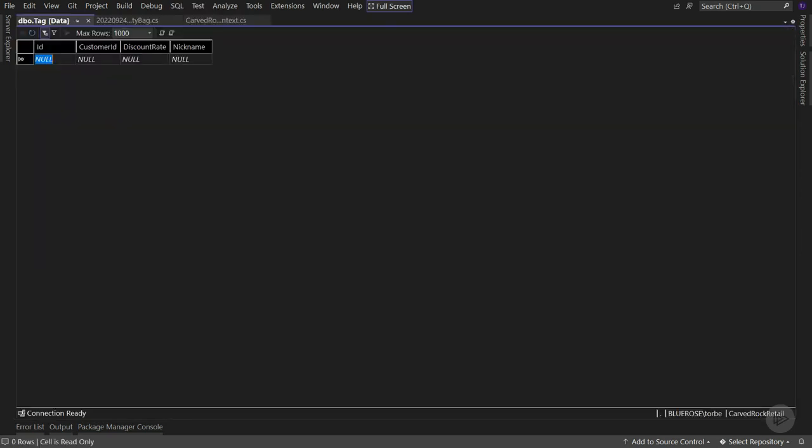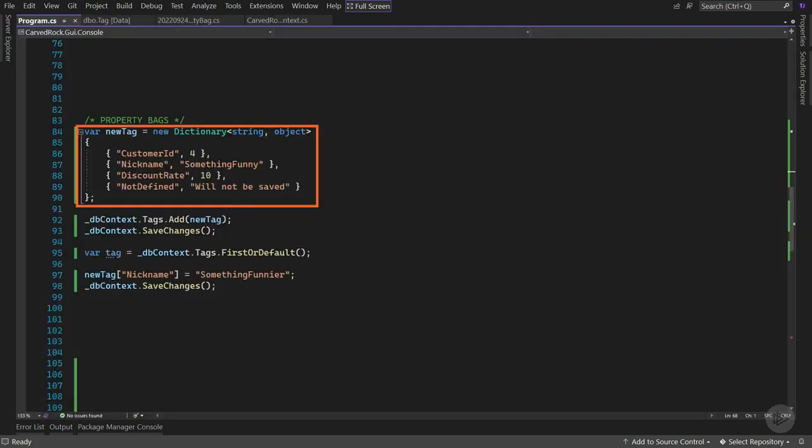And if we take a look at the contents of the table, we can see that it is empty just like we would expect. But let's head over to our Program class in the console application and change that. The first bit of code that we see here creates a new tag instance by creating a dictionary of the type that we know so well by now. Notice here that the CustomerId is set to 4, which corresponds to the first John Doe in our database. As mentioned, this is not a proper foreign key relation, so there will be no validation that it matches any customers, but if used correctly, it can still serve the same purpose. Next, we add the nickname "something funny" and a discount rate of 10 to the tag.